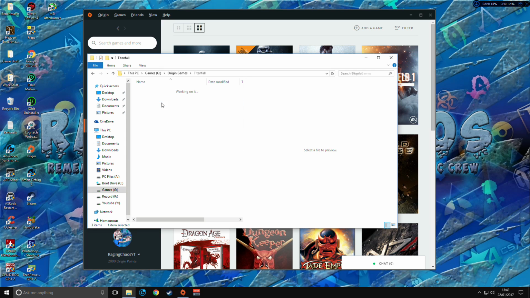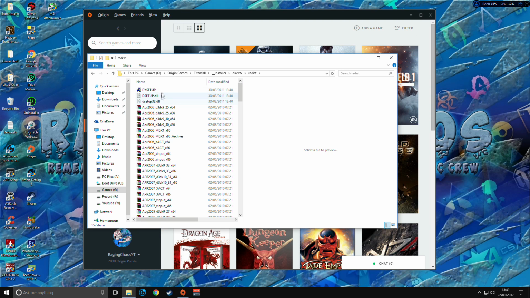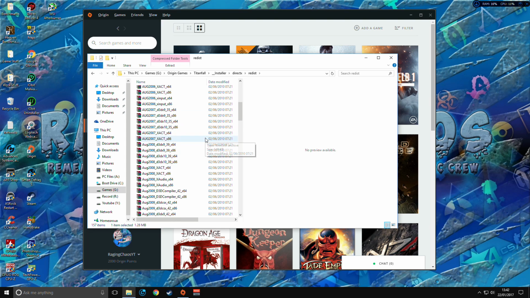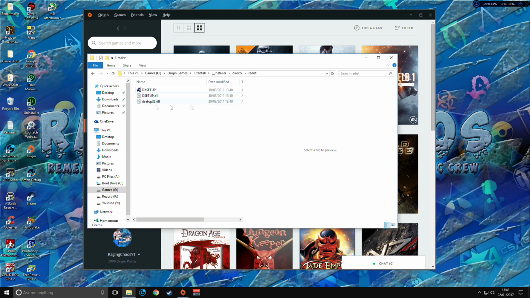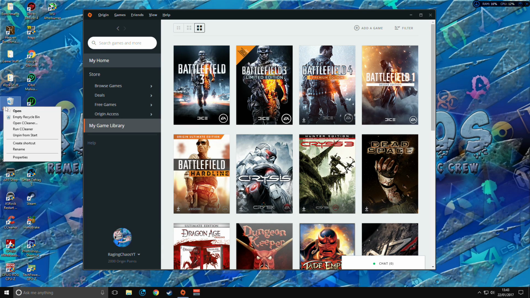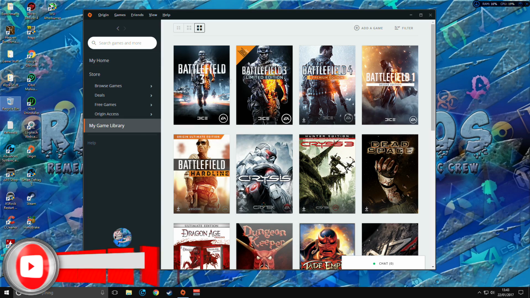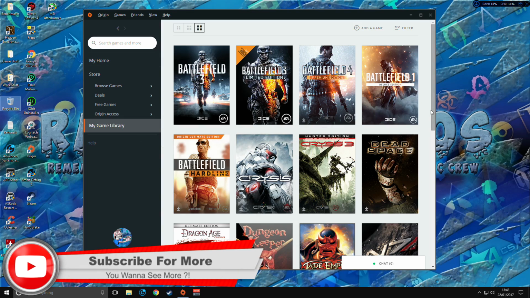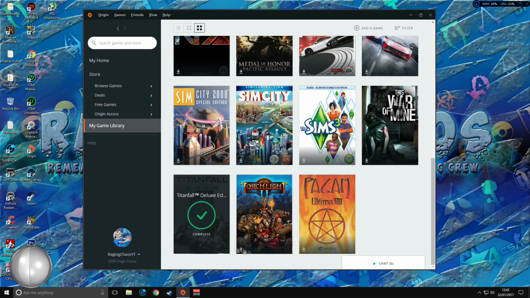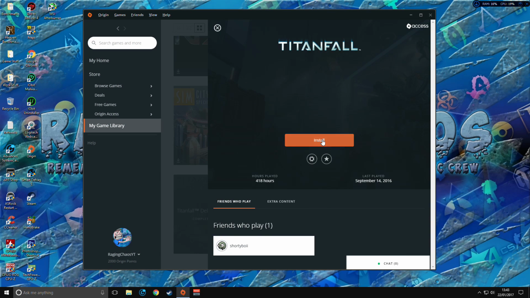Origin games, go into Titanfall, go into installer, DirectX, then the redist, and then don't delete these three here, but do basically click that top one, hold shift, click that, delete, get rid of them, clean out your recycle bin, and fingers crossed, moment of faith, let's see how this actually installs.